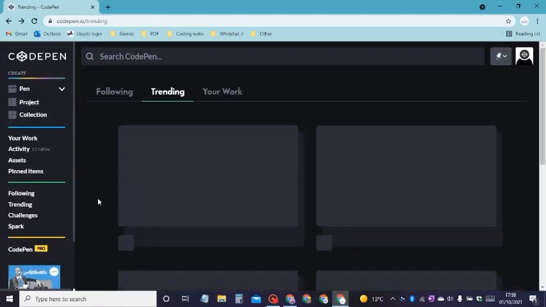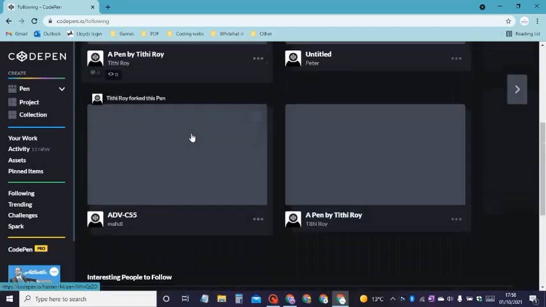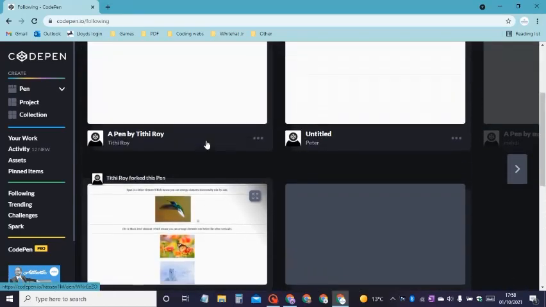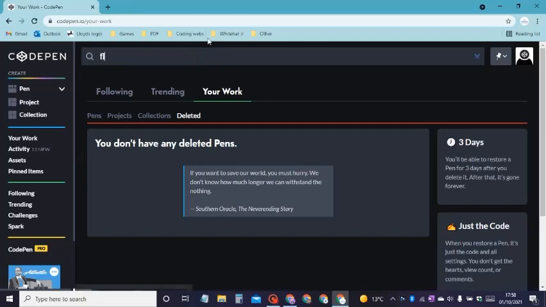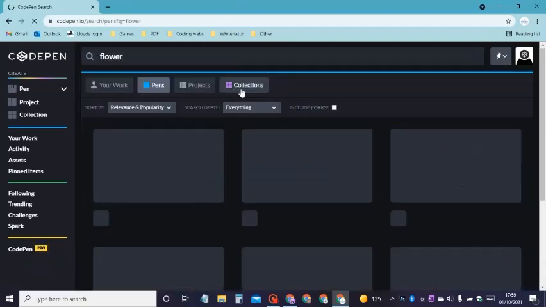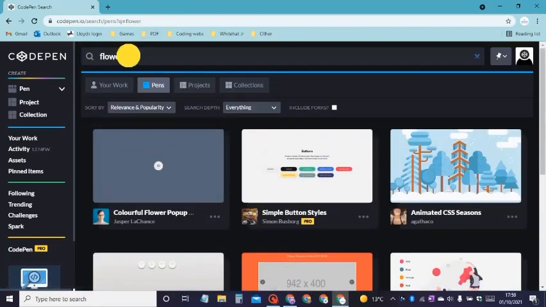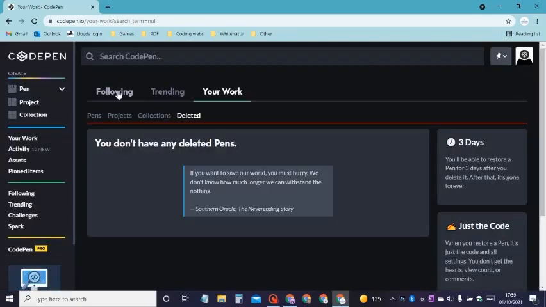And then if we go back and click on following, we can see the people we are following. We can see their projects only right here. We can search on CodePen for different projects. If I click on flower, it'll come up with different projects that have maybe flowers in it. You can click on your work as well when you search. So here you have your work. You can see it right here.